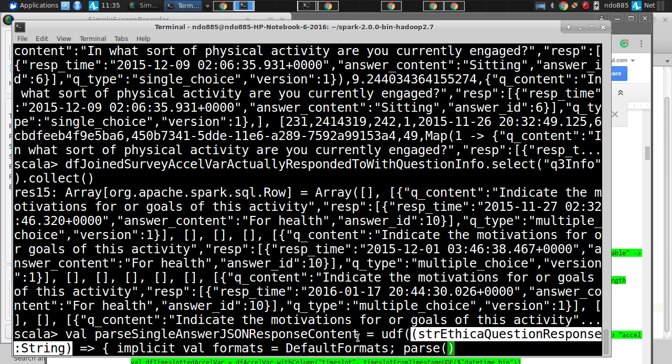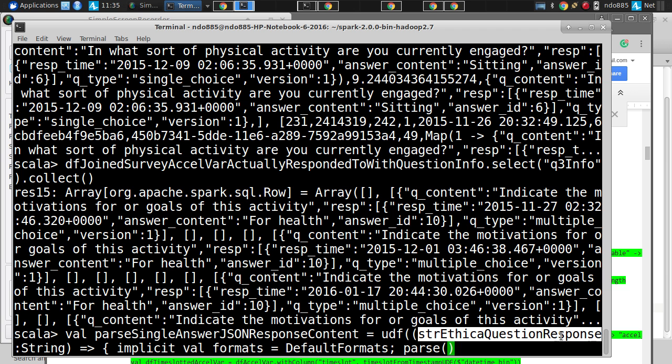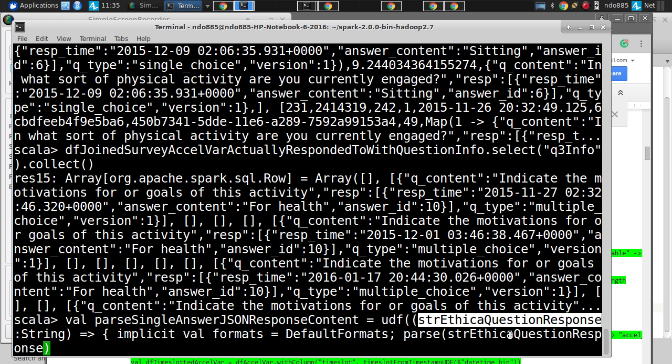Okay, so we're going to parse something. We're going to parse this thing with this name, Str Ethica. Oh, it's the thing of beauty. Okay. Extract. And what are we going to extract? Anyone want to guess? Yeah, we're going to extract the case class, Ethica survey response. Ladies and gentlemen, that's going to be the survey response.